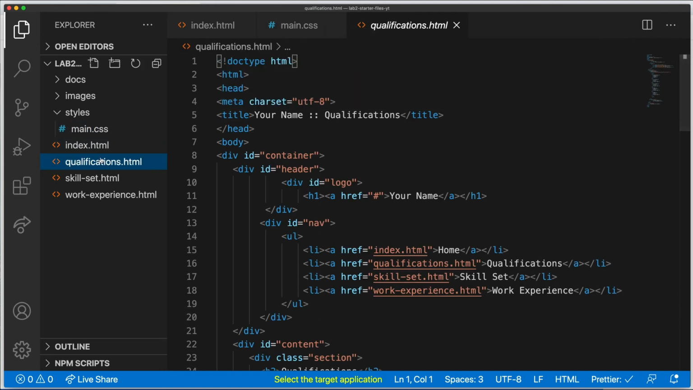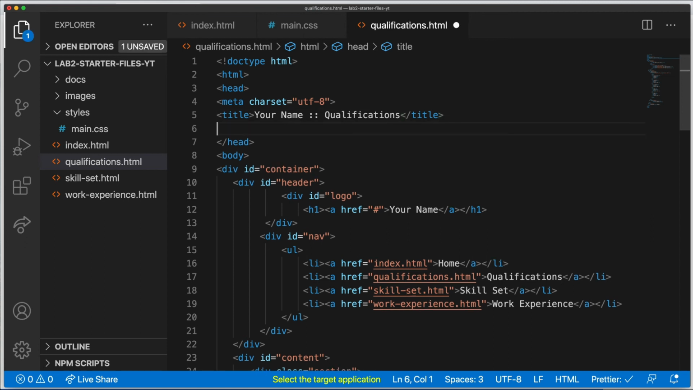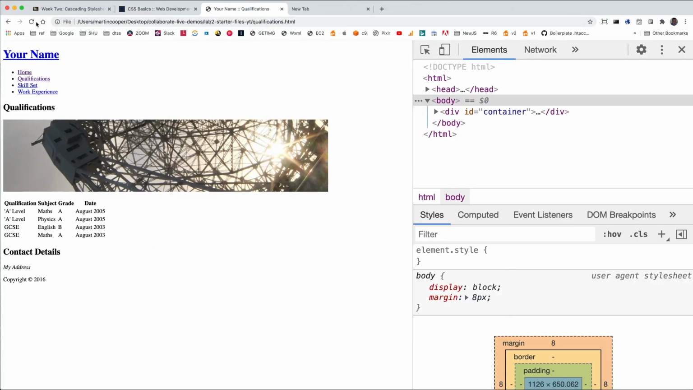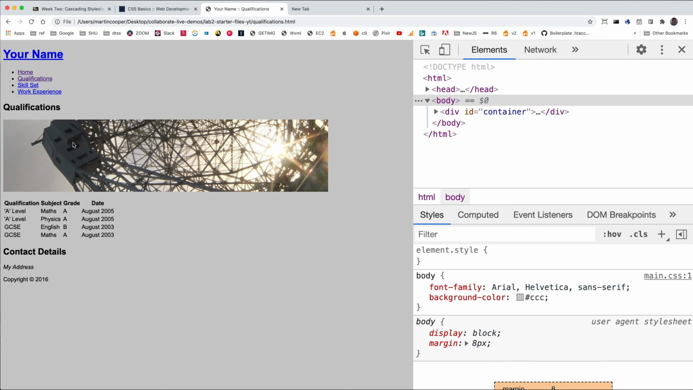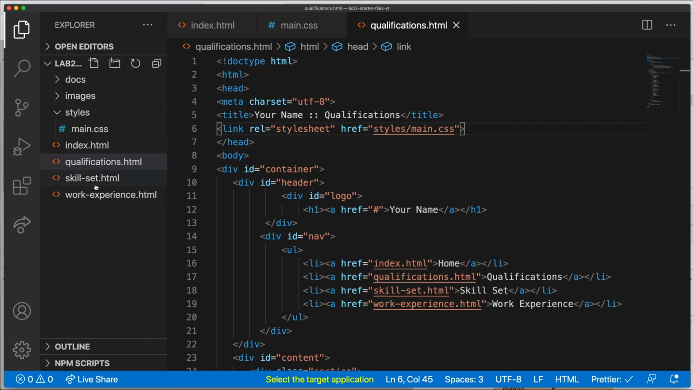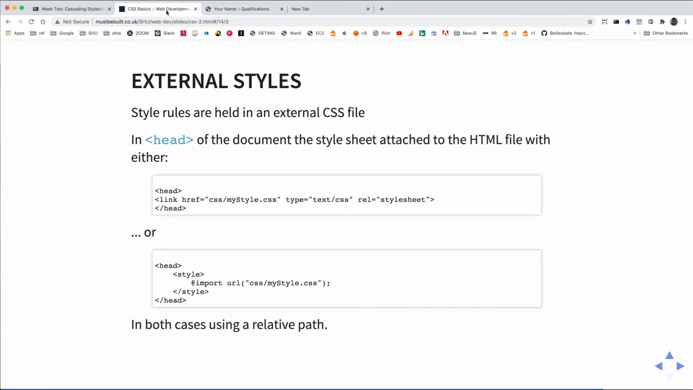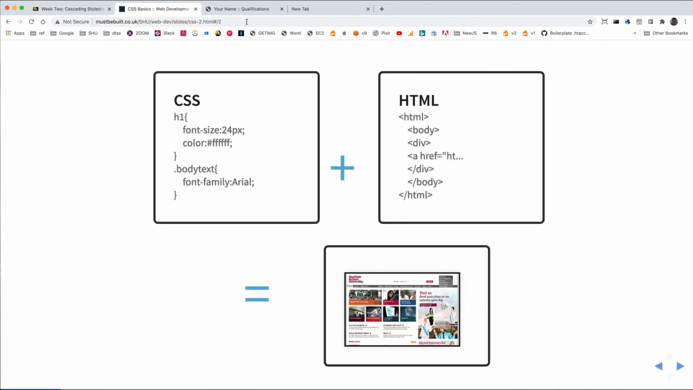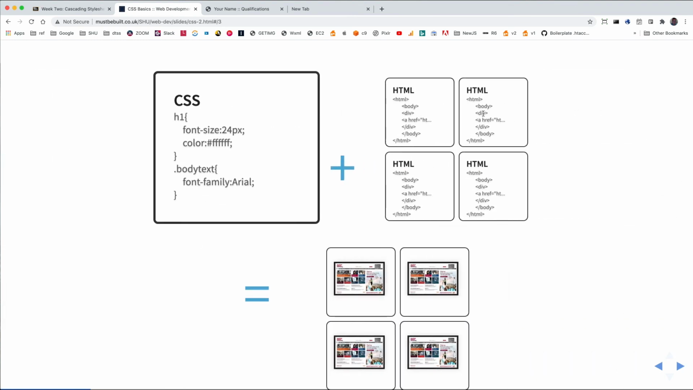So I went to qualifications here, which is another file in my set. I could put in a link and I could say styles main.css, save that, go back to here and test that page, and you see it picks up the same styling. It's fairly minimalist styling, but I could repeat that in all of these other files so they all picked up the same styling. And that gives you the kind of major benefit of CSS in that you can have an external style sheet attached to your HTML to style it up, but that external style sheet can be attached to multiple HTML documents such that they all pick up the same look and feel.